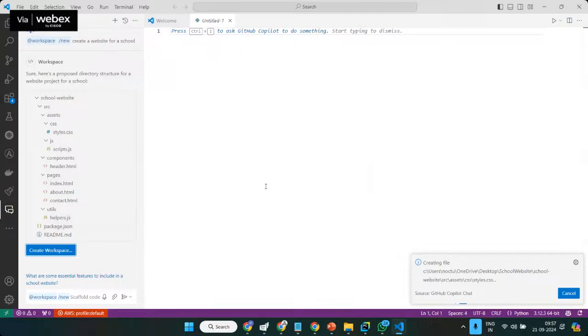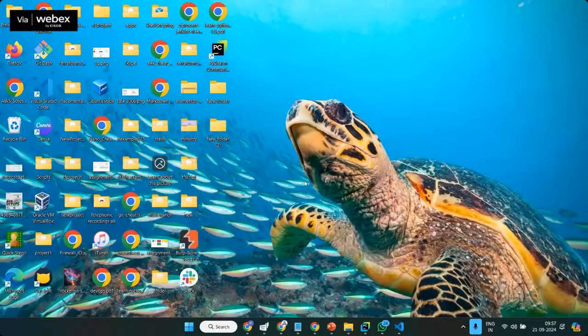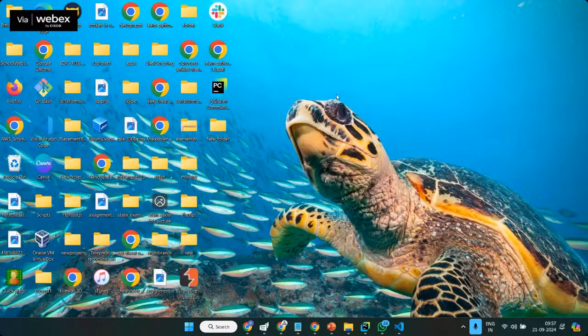And into that folder, now what's happening? All these files are added. So if we go to the desktop, now here we should find a new folder which holds a school website. Let's refresh and find out.